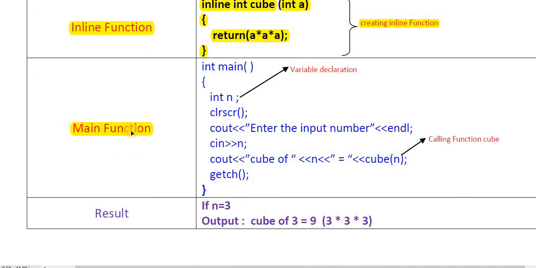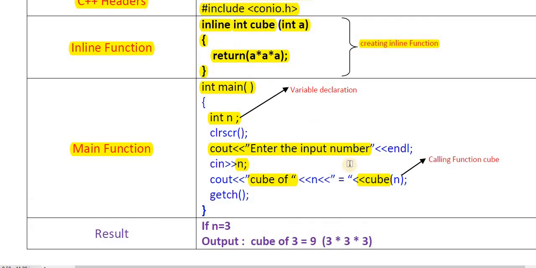Then next comes the main function. Start with main, then variable declaration, then ask for the input number, store it in the n variable, then print the output using cout, cube of. In this line we are calling the cube function. The cube function is an inline function. Hence the computer will copy this inline function body and transfer it to this calling place, where we are using the cube function.